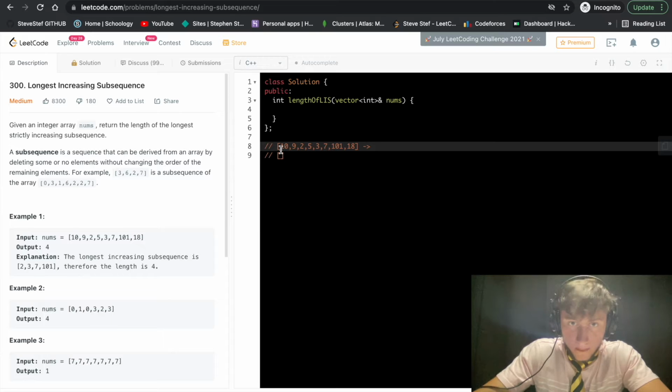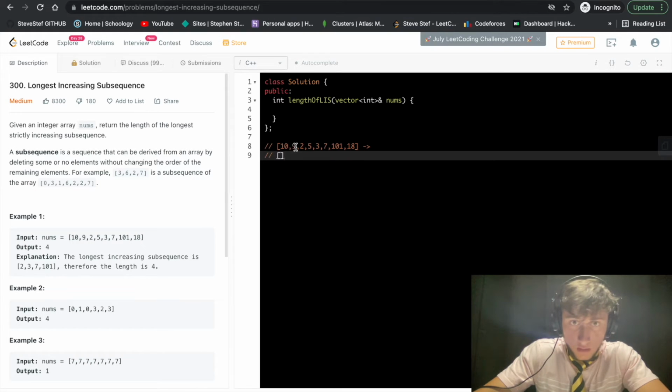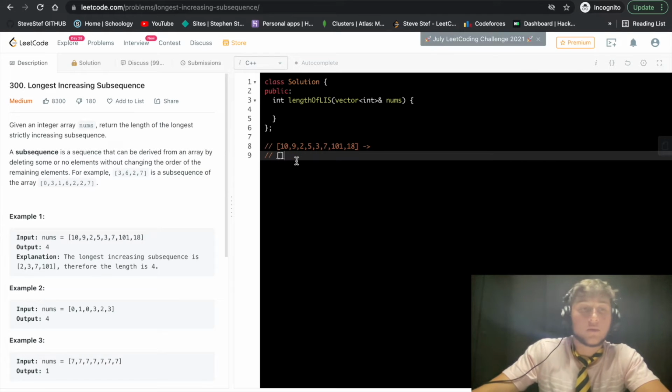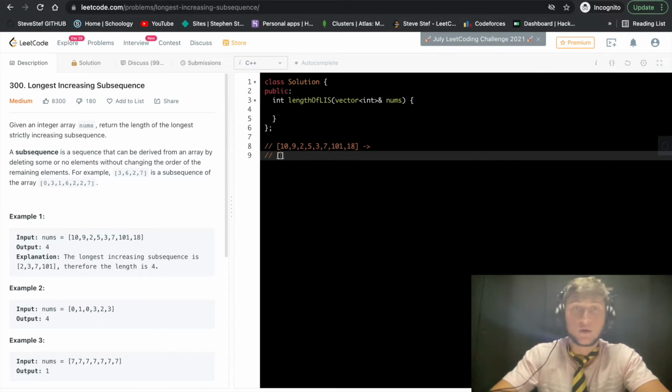So the longest increasing subsequence of this array would be 2, 5, 7, 101. That could be a possible solution. Has a length of 4. Another possible solution would be like 2, 3, 7, 18. That's another possible solution. But since they both have the same length, it doesn't matter which one you come up with.